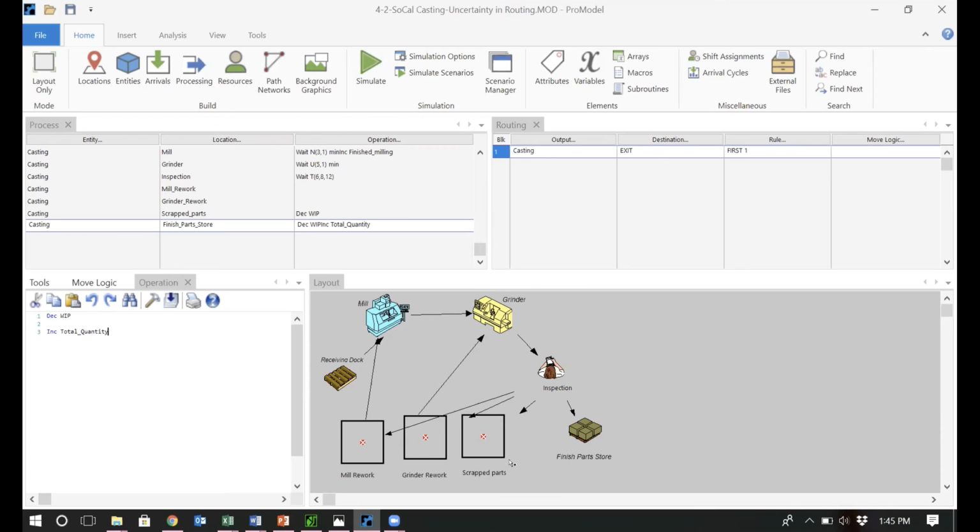So I want you guys to define 3 variables. One, to calculate the number of parts that need mill rework. Second one, to calculate the number of parts that need grinder rework. And then the last one, to calculate the number of parts that have been scrapped. Okay, so please do that. 3 variables to do this calculation. Find out where in the model you have to increase or decrease them. And I'm going to call your names and see how you guys are doing, okay?